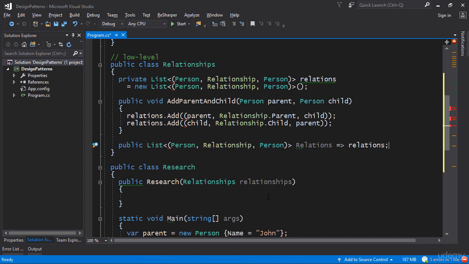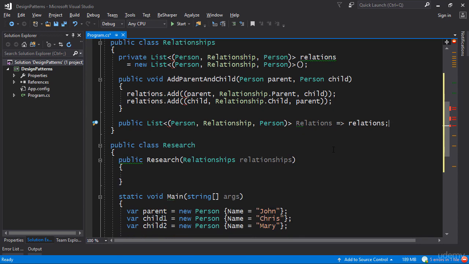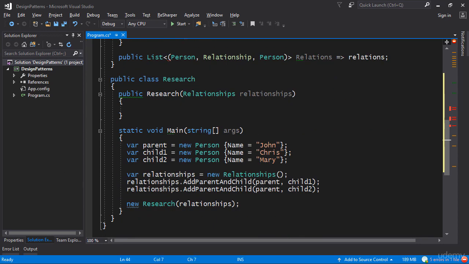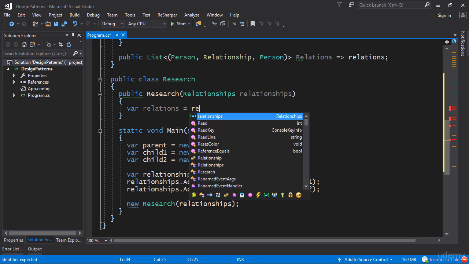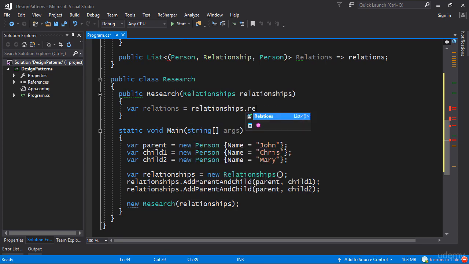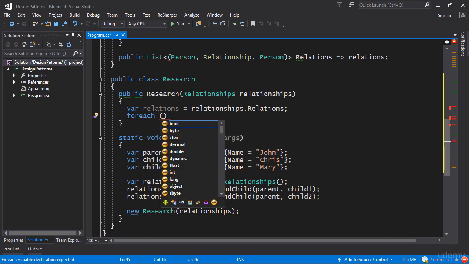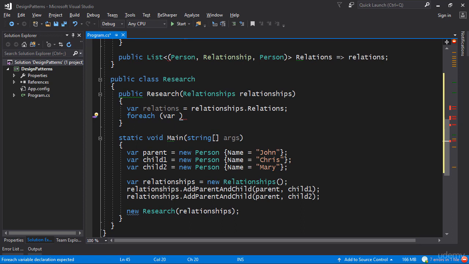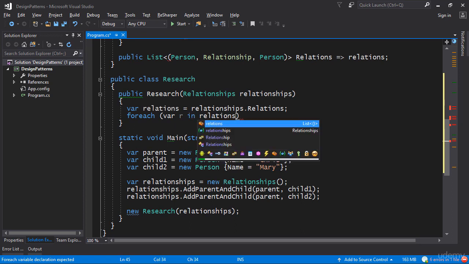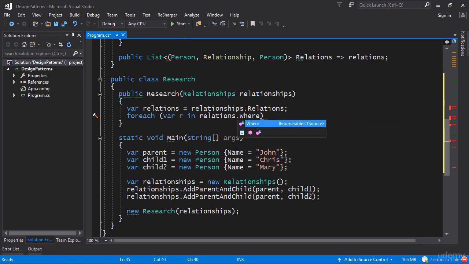Okay, so we've just made a property getter for this field. And what we can now do is perform some sort of research by accessing this low-level interface. So I can say var relations equals relationships.relations, like so. I'm accessing that property that we just made. And then I can go ahead and look for all the children of John. So I can say var r in relations.where, and I can start filtering.